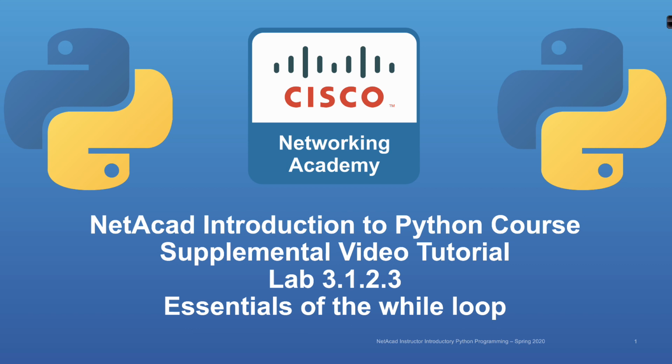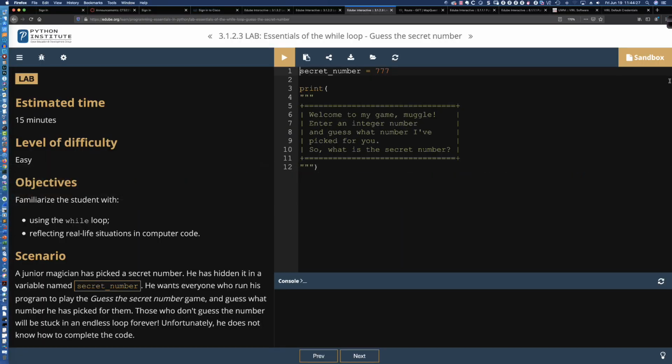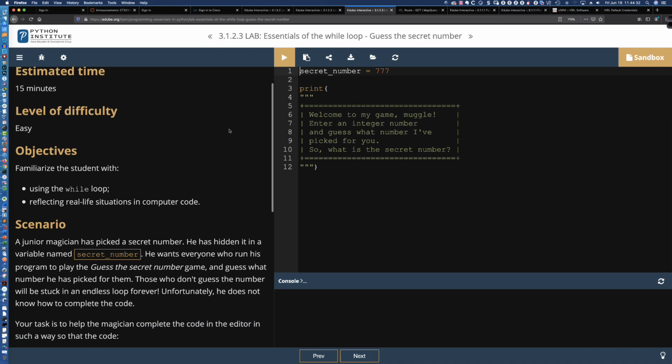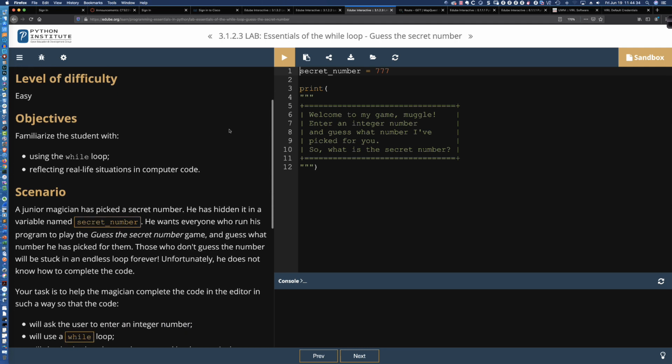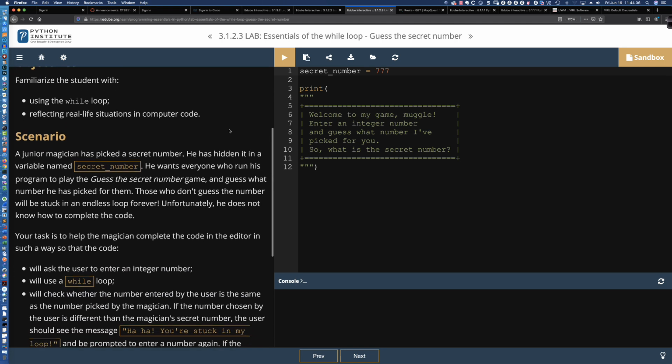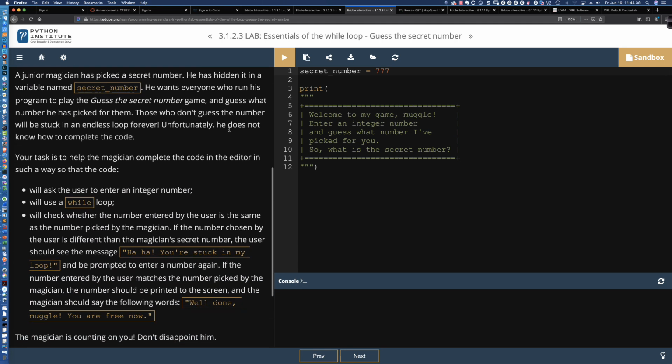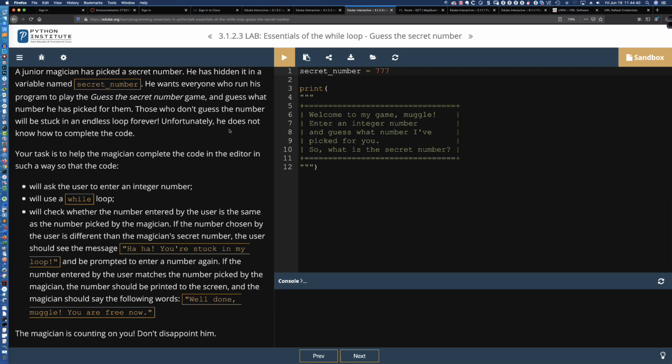In this video tutorial, we're going to be taking a look at Lab 3.1.2.3, where we're going to investigate the essentials of a while loop. So let's dive into the material here and let's see what we've got. Estimated time of 15 minutes. We'll try to make it a little shorter than that. Level of difficulty is easy. We've got our objectives. And let's jump right into the scenario here.